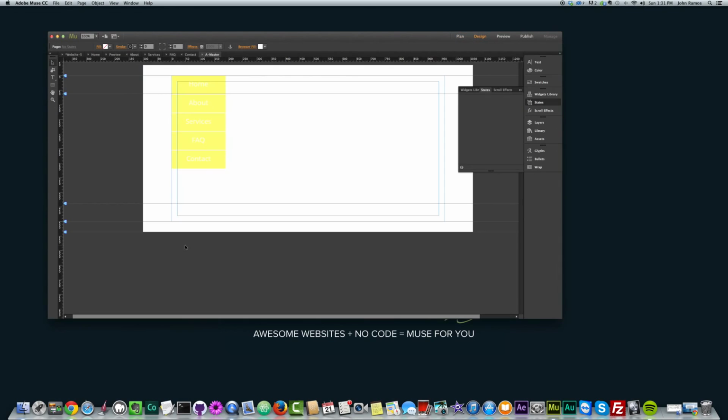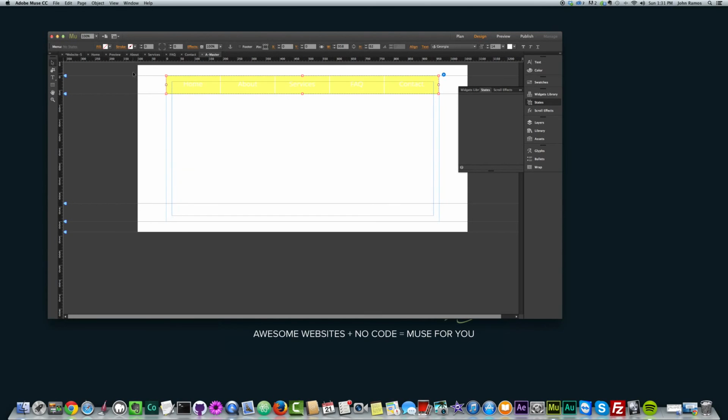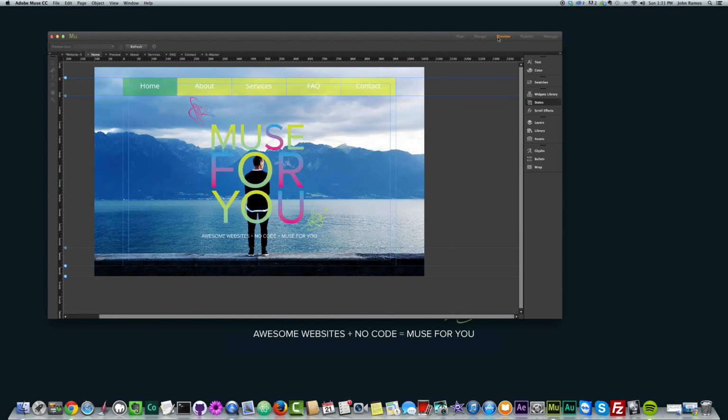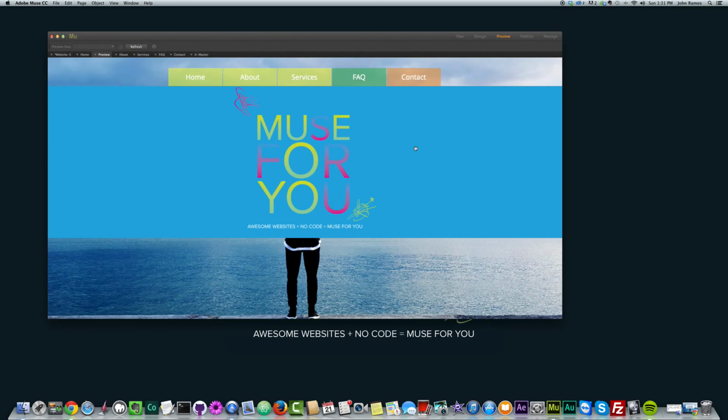The last thing I'm going to do is just turn this menu back to horizontal, because I did like how it looked horizontally. And voila, if we go to preview, we have about, services, FAQ, and contact.